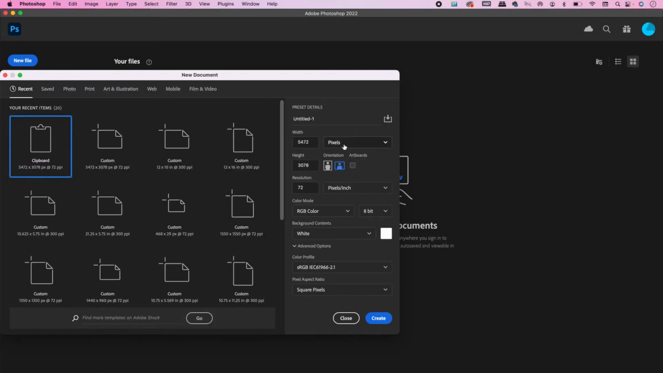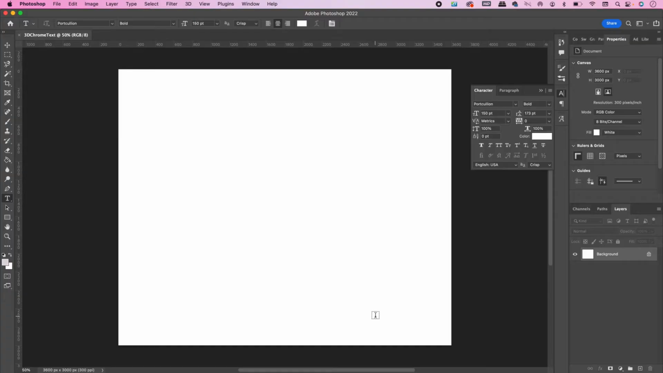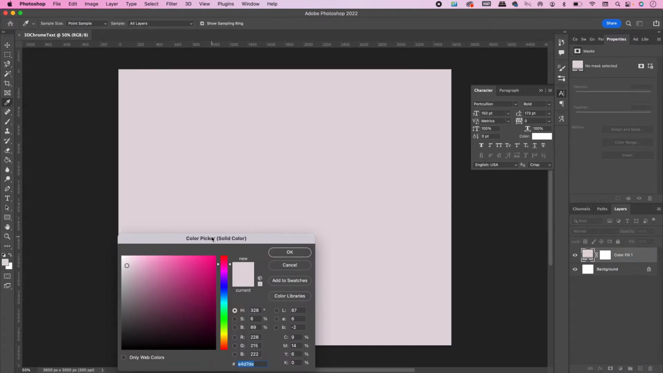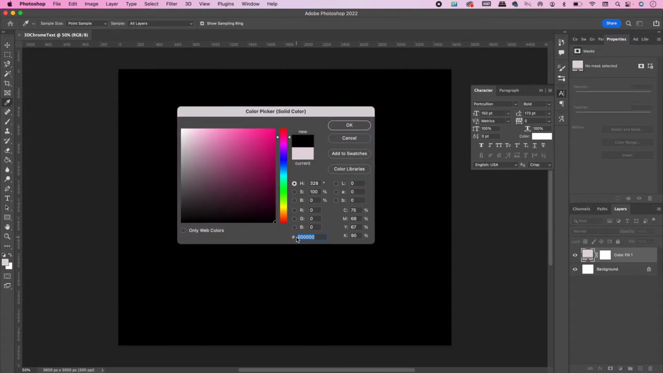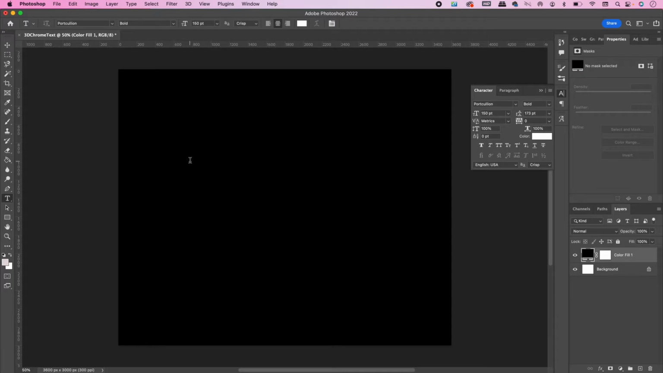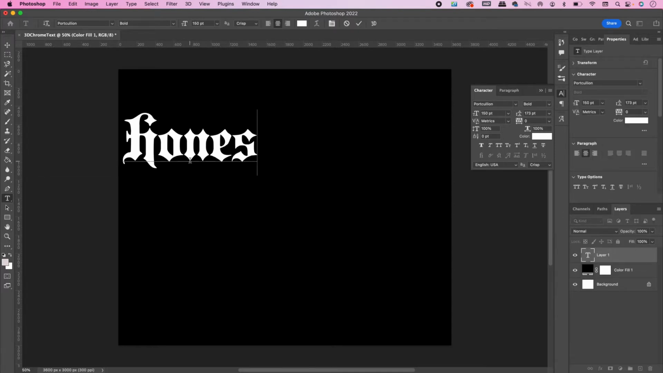The first thing you want to do is create a new document. Make your document 12 by 10, with a resolution of 300. Give your document a name and click on create. Fill the background with a solid black color. Grab the type tool and type out Honestly Nevermind.